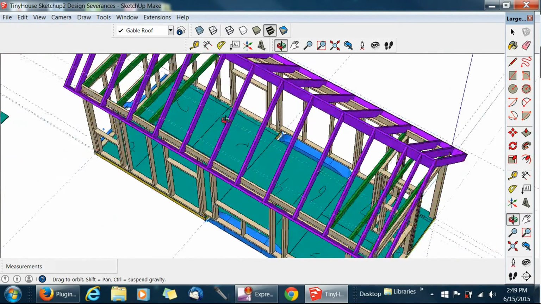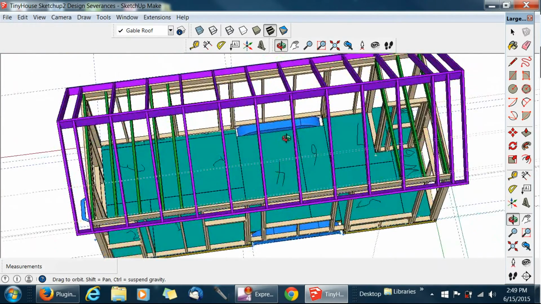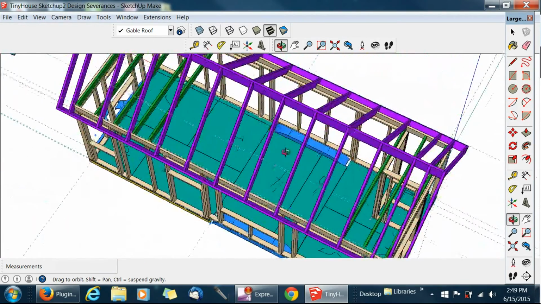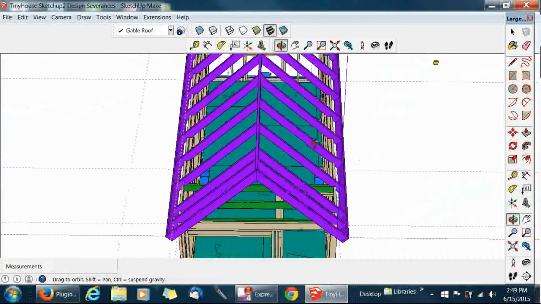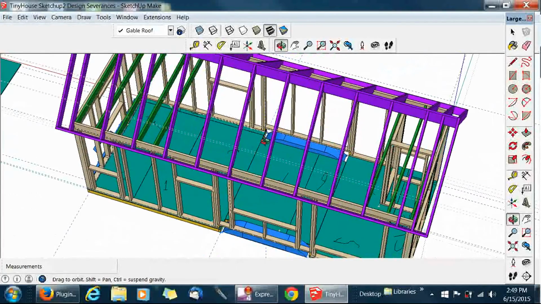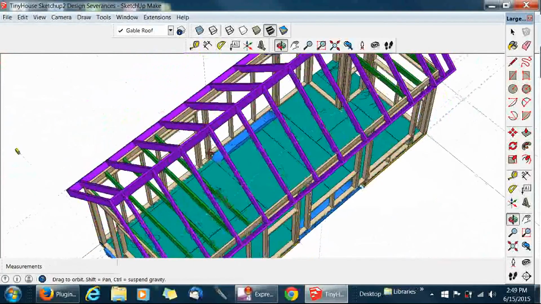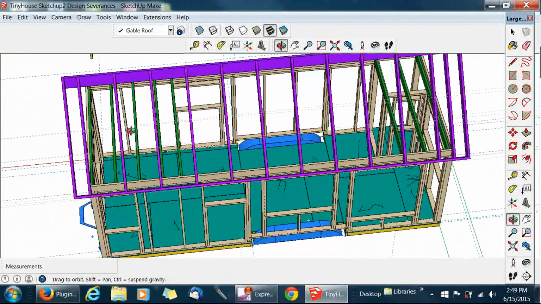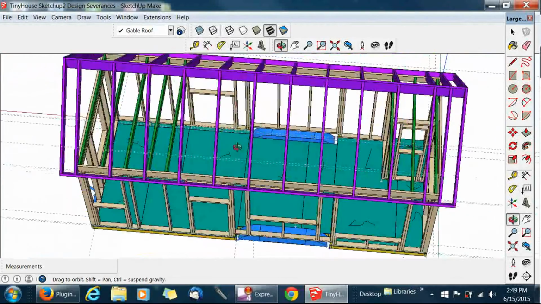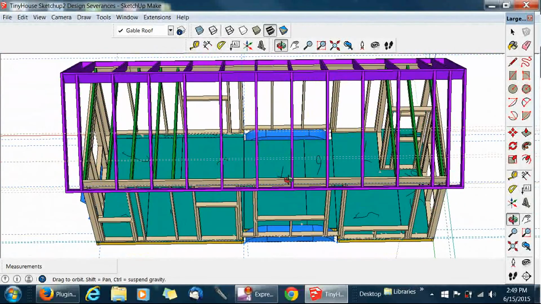Imagine, that took about 10 seconds once we got set up with the right viewpoint. How long would it have taken you to draw that? So the HouseBuilder tool is worth getting installed.